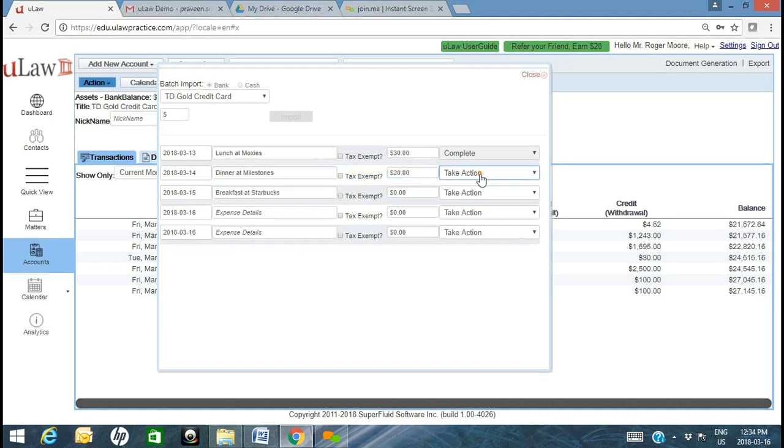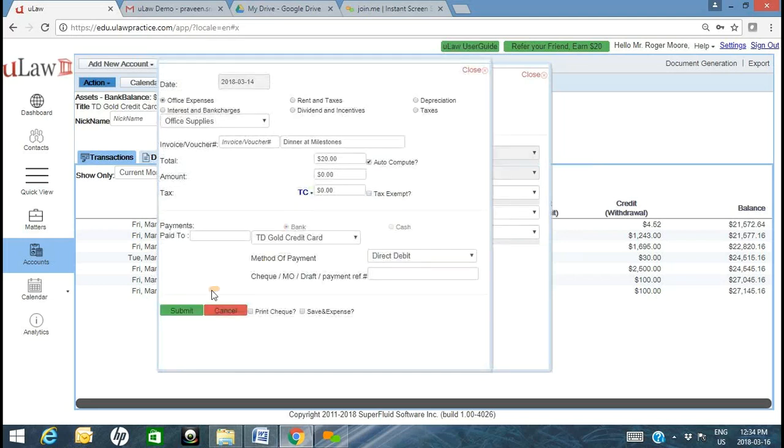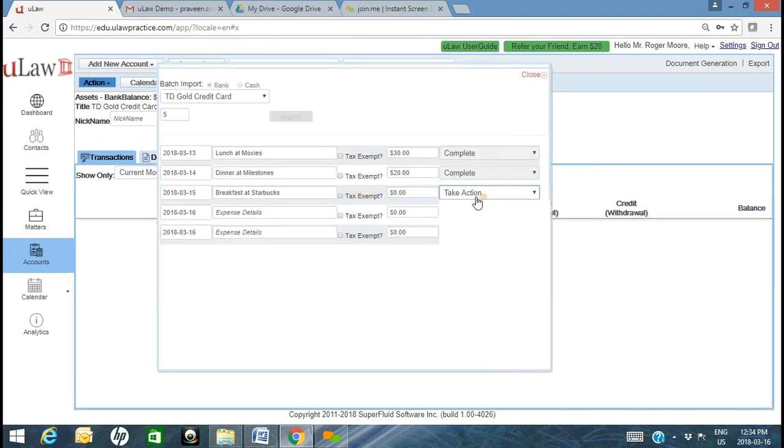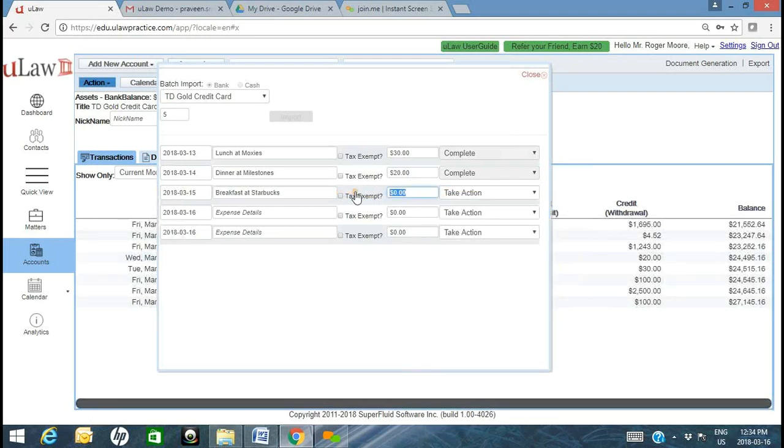$3, take action, office expenses, and breakfast at Starbucks could be another $10. All of that using your credit card, mind you. Okay?